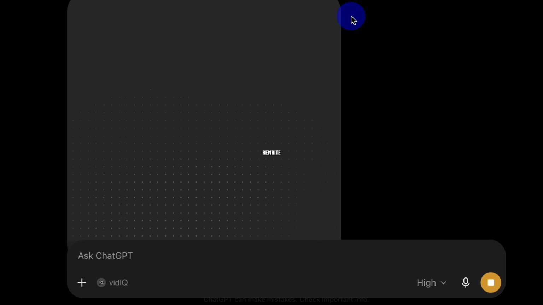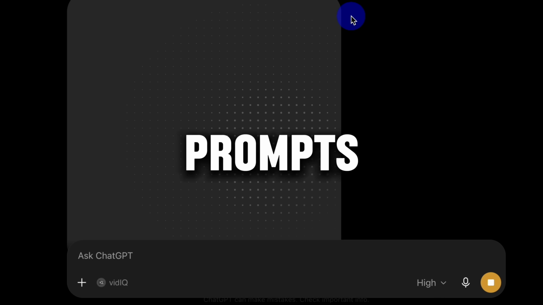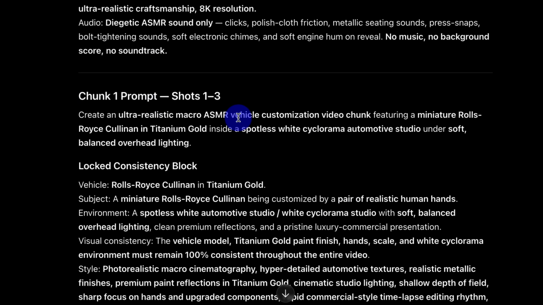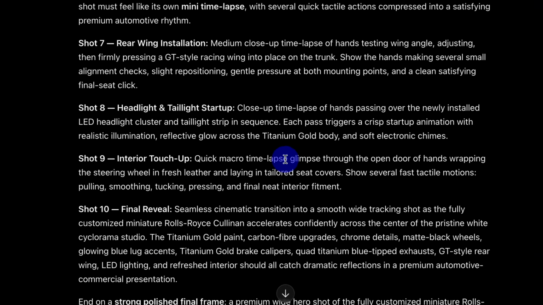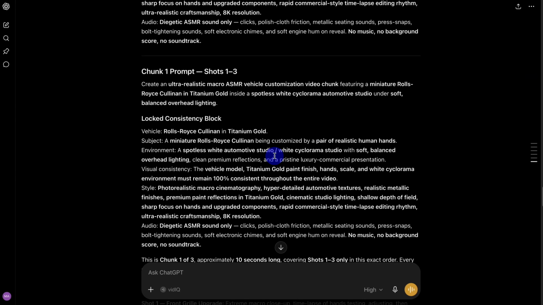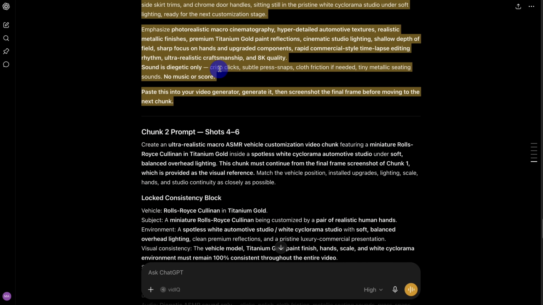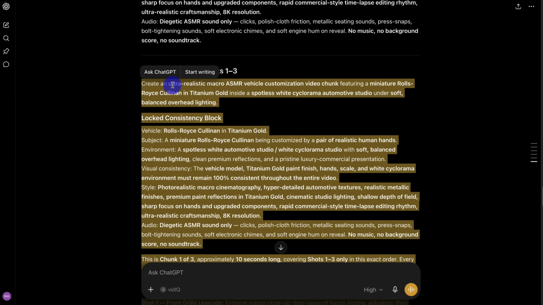The chatbot will now rewrite the workflow and divide the complete video into multiple connected prompts. Once it finishes, you'll see Chunk 1, Chunk 2, Chunk 3. Each chunk represents a different section of the complete customization sequence. Together, the chunks create one longer and more detailed video. Start by copying Chunk 1. Make sure you copy the entire prompt exactly as it appears.